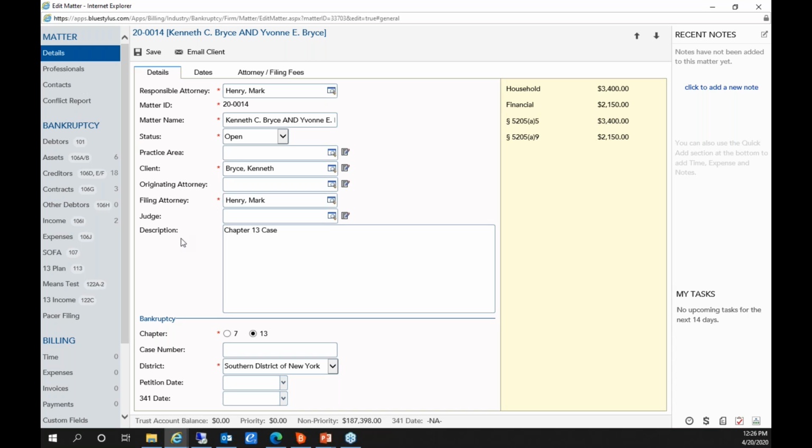If I look down here, you see under bankruptcy, it's a 13 being filed in the Southern District of New York. Because it's a 13, there are some additional items here on the left-hand menu, such as 13 plan. Now, Case Builder offers two options for creating a Chapter 13 plan. There's a system-generated plan, that's the default, as well as a custom option.